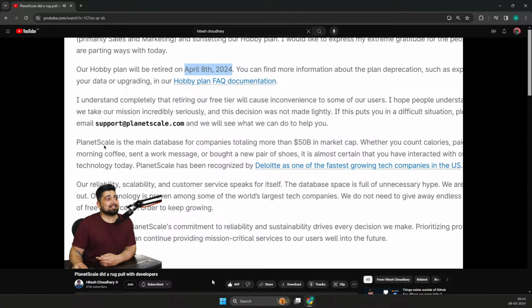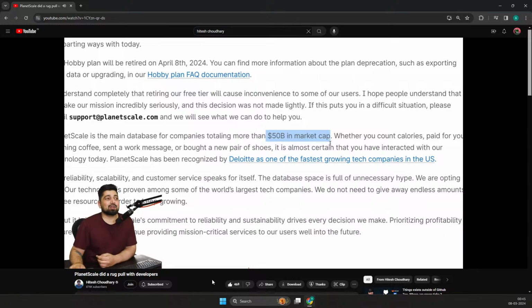Here's the interesting part. PlanetScale is the main database for companies totaling more than $50 billion market cap. I'm pretty sure you're charging a lot to these companies, and I'm pretty sure there could have been enough planning that you could have left at least one free tier for people to try this out, to check it out. I love the product, by the way. There is no harm in PlanetScale. It's a good product. We loved it. We have taught it in boot camps, and students have loved this.